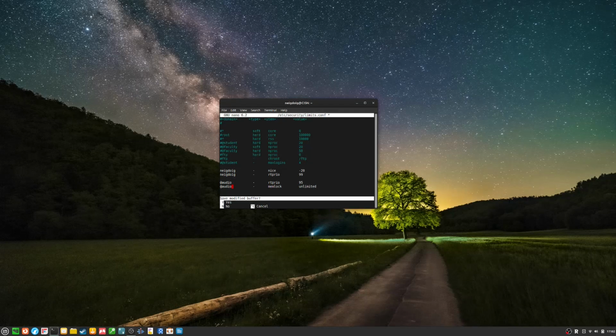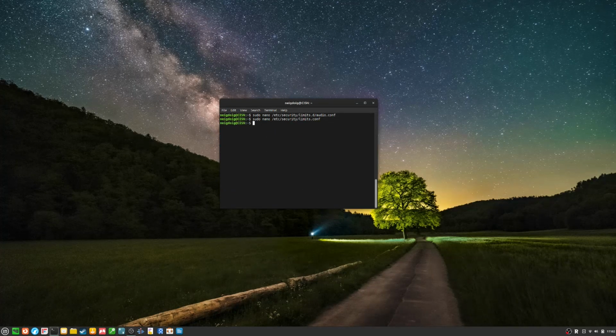I'm going to exit, I'm going to hit N, but if you do not see audio.conf inside of there, you can always change limits.conf inside of security under etc in order to make sure you get the proper permissions. And then log out, log back in, the changes will be made.